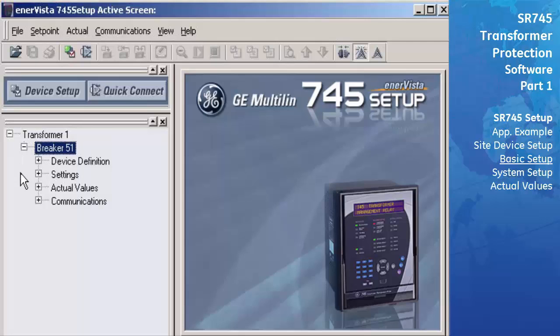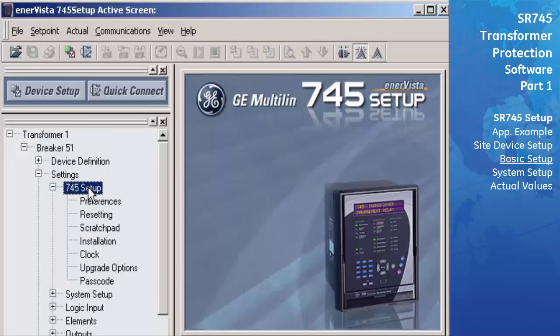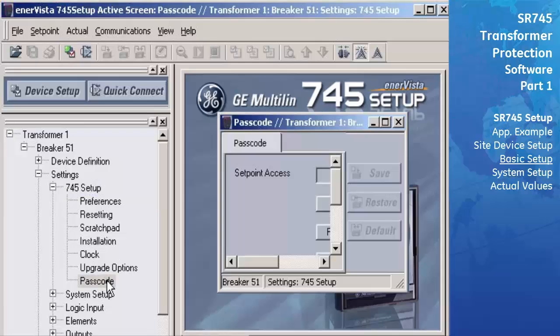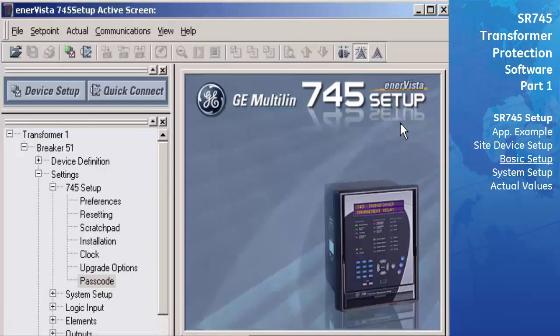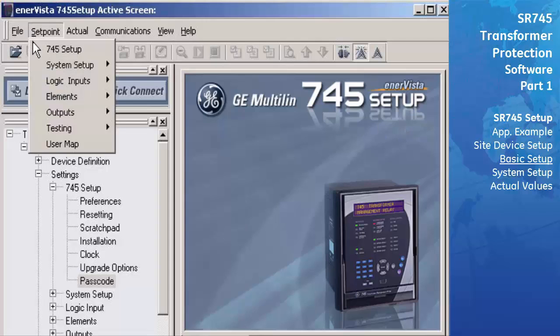This is one of two methods that can be used to view the settings and actual values that are present in the relay. By double-clicking on the settings, and then the 745 setup, you will see the available settings for the basic operations of the relay. By double-clicking on a settings menu, you will see the specific settings for that function. For example, by double-clicking on Passcode, you will be able to see the settings for enabling and disabling the passcode protection.